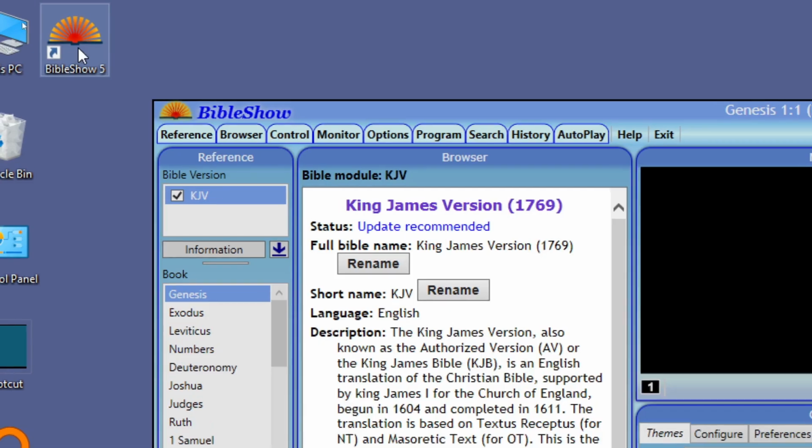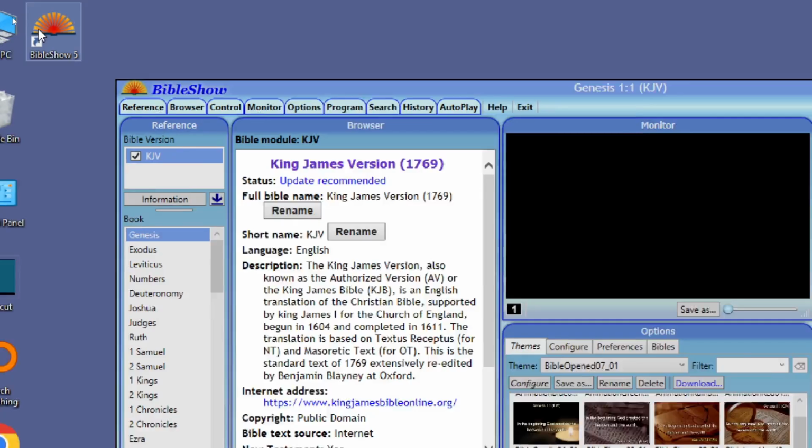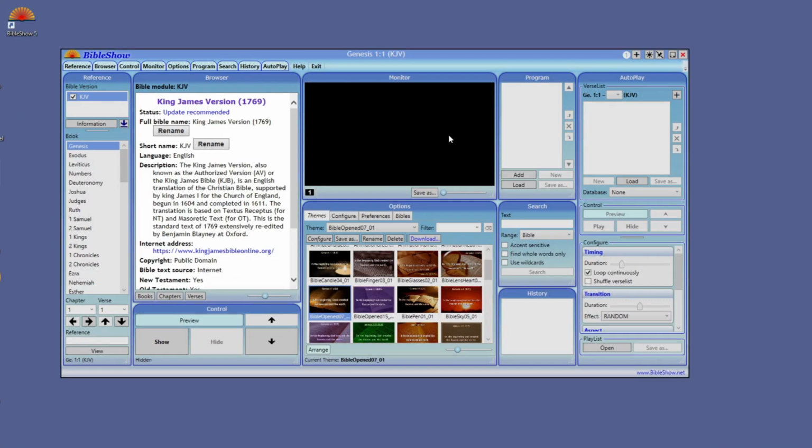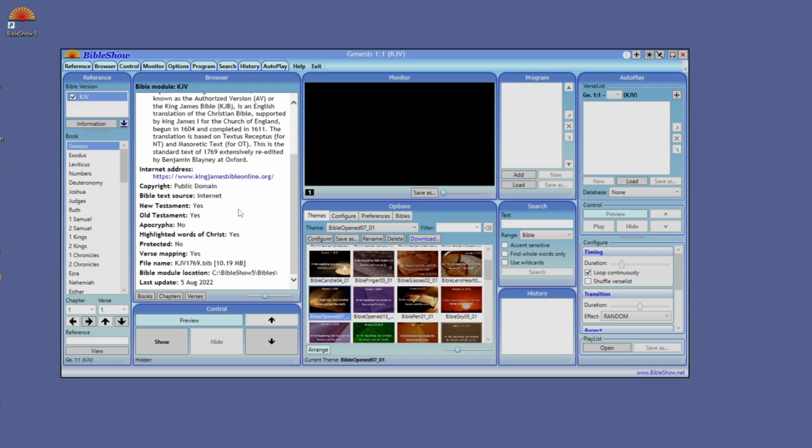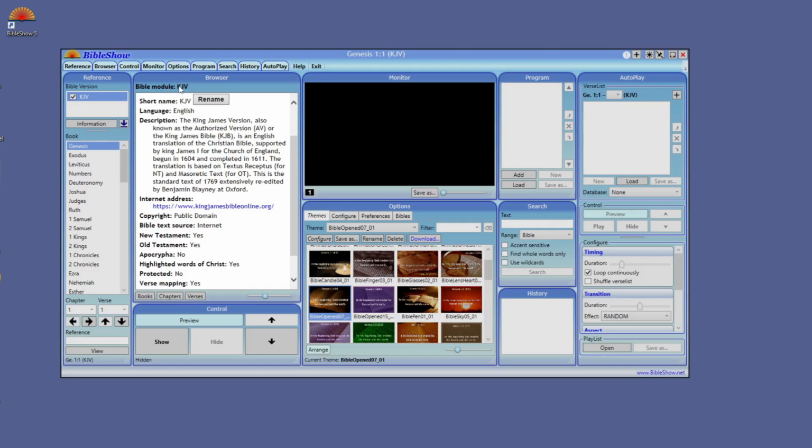So as you can see, I've already installed my BibleShow program here. Then this is BibleShow 5. Once you have installed, go ahead and double click on it to open. Now the good thing is BibleShow allows you to install any Bible version and use it directly within this program. Currently, this is the default program that I installed with, and currently I have this module, King James Version only.